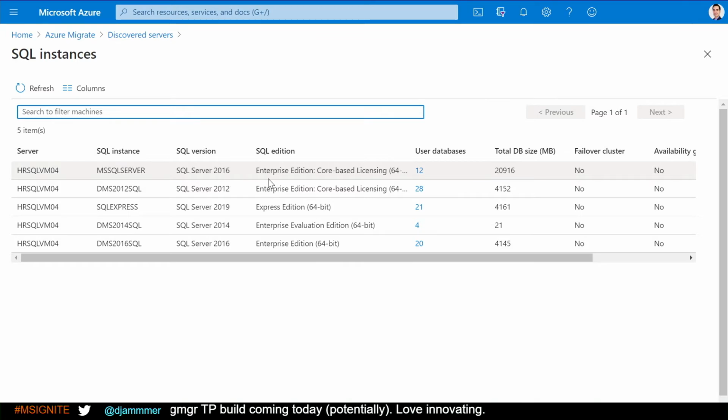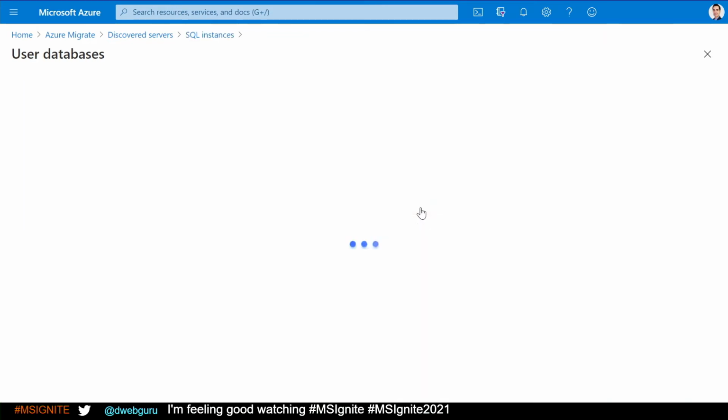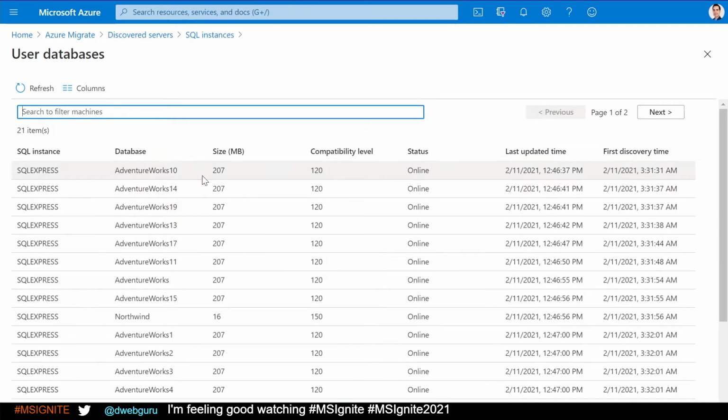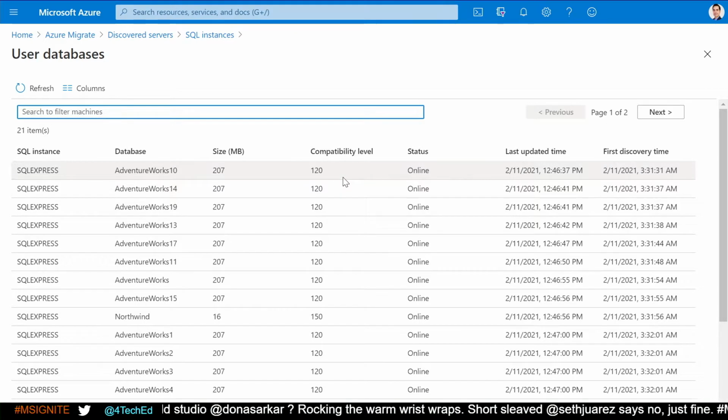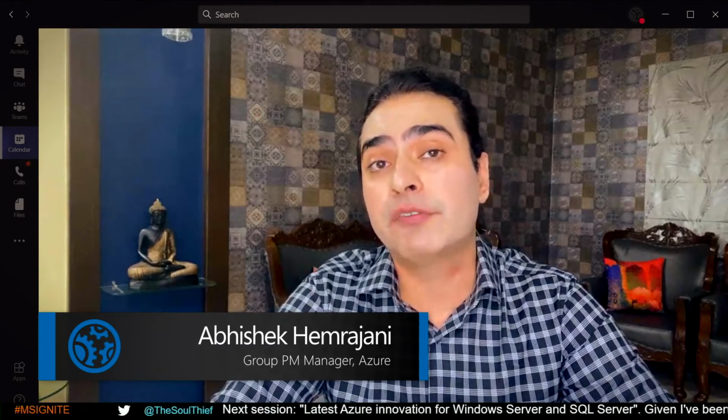We will support the Enterprise, Standard, Developer, and Express editions. I can also go deeper into each instance and see the various user databases, their size, compatibility level, etc. Right, and previously, like you mentioned, you'd have to jump into quite a few different tools to achieve these types of results. That's right. But to be clear, Data Migration Assistant as part of Azure Migrate is already a very powerful tool to assess your databases.